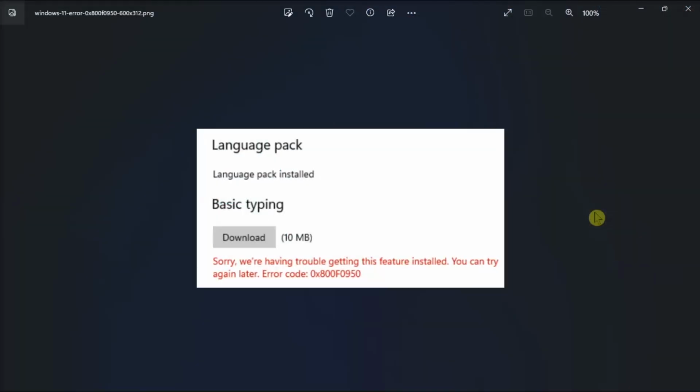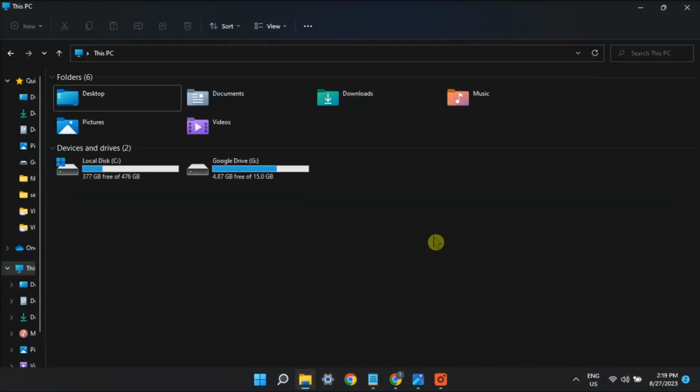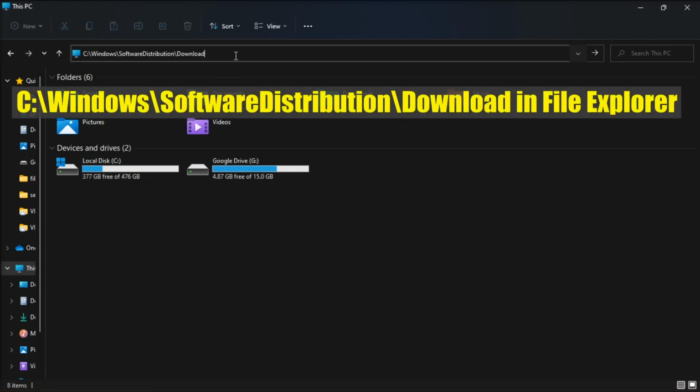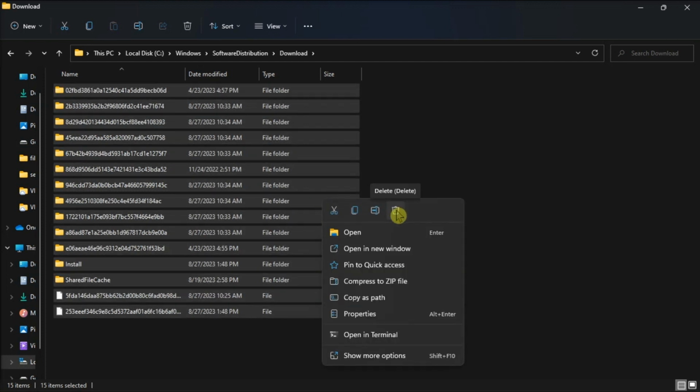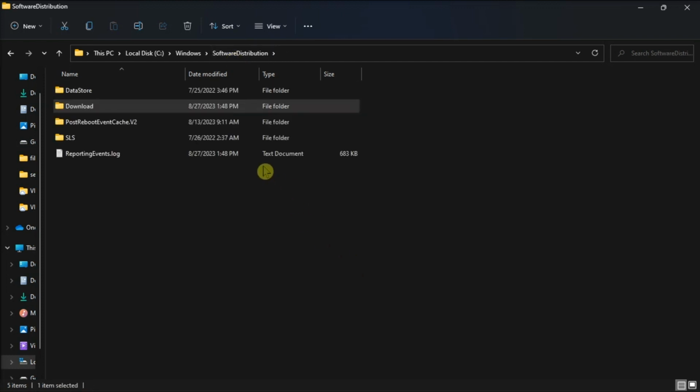Many Windows 11 users complain about getting this error code when trying to install a new language pack. Now, if you have already restarted your computer but the error persists, try to pursue these troubleshooting steps in this video. Firstly, re-download the language pack by navigating to this path in File Explorer. Then delete all files from both download and software distribution folders.